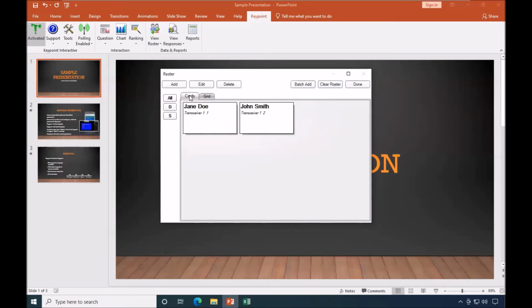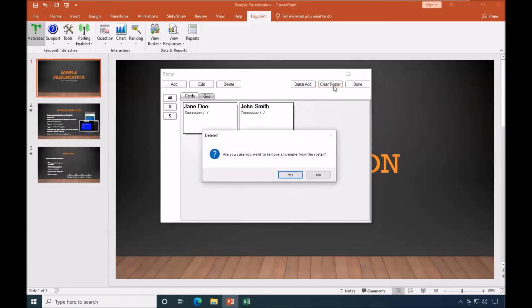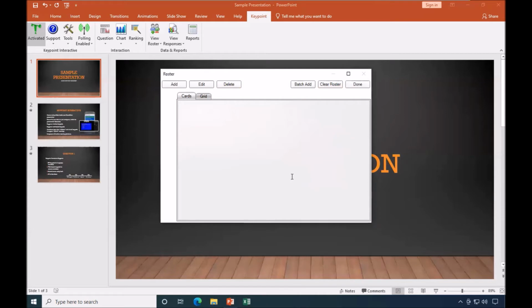But pre-programming the roster is just one way of building it. We didn't even have a roster in the earlier tutorials. Let's take a look and see what Keypoint was doing under those circumstances. I'm going to click the Clear Roster button to erase the 2 participants that I just added and go back to a completely empty roster.